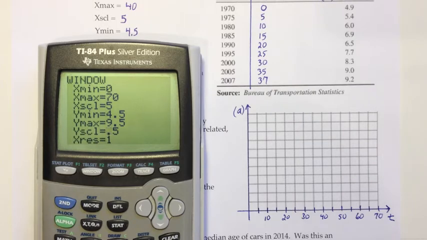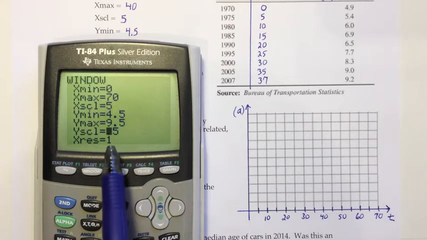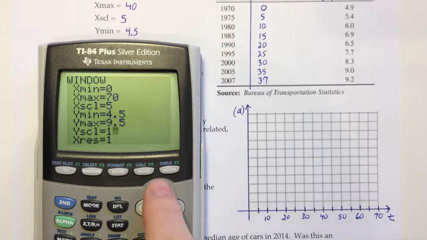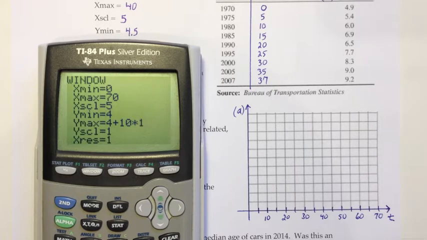But the problem is we said we're going to probably need some extra room on this. So instead of using a scale of 0.5, we might want to round that up a little bit and go to a scale of 1. If we're going to do that, we might as well start at a nicer number like 4. And then our Y maximum would be 4 plus 10 squares times a scale of 1, and that would give 14. And that looks like it would be good because that'll give us the extra room we need.